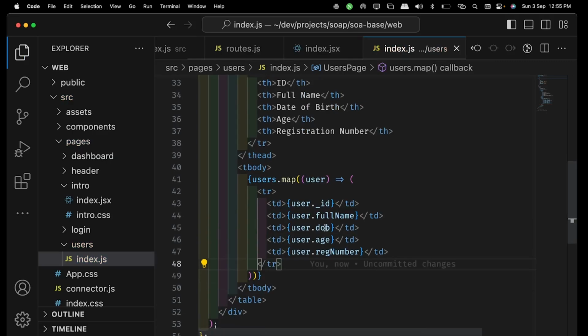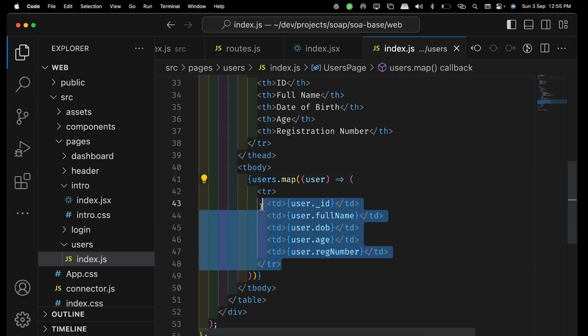Can you see here? This is the plural word. This is a singular word. It means that this is the array data, and this is one particular data, single data. From the single data, I have just simply pasted. I have not even done anything here.